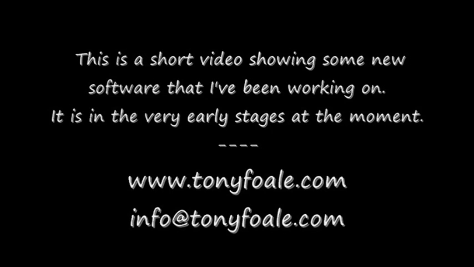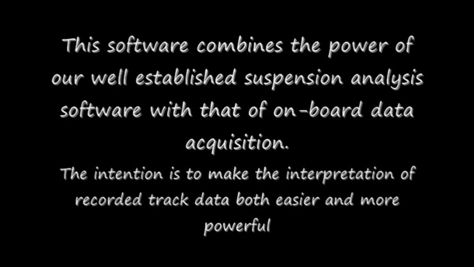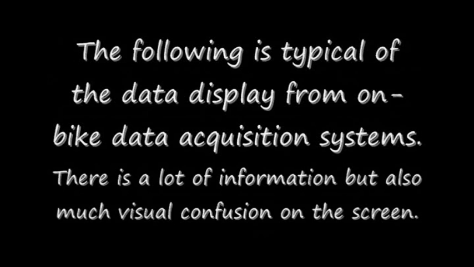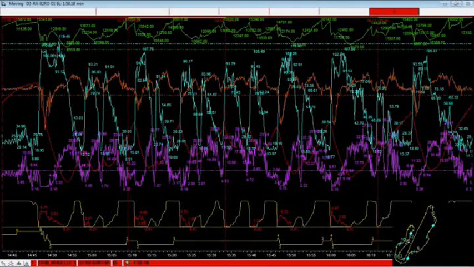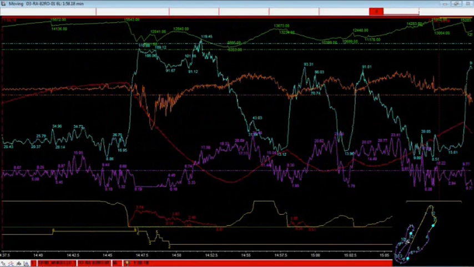This video is to give a brief outline of some software developments that I've been working on recently in conjunction with Thomas, my son, who works as a data technician in the World Championships. One of the new features is to combine the output of race bike data acquisition with the power of our established suspension analysis software, the aim being to provide race teams with an easy-to-use tool for more in-depth analysis of their data. This clip just shows the first stage.